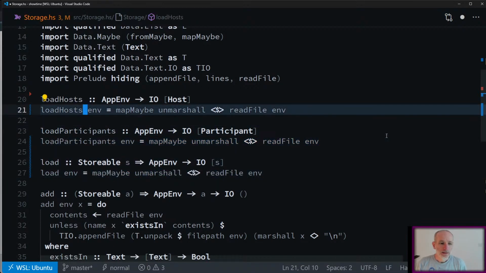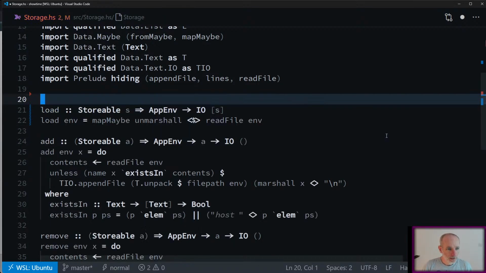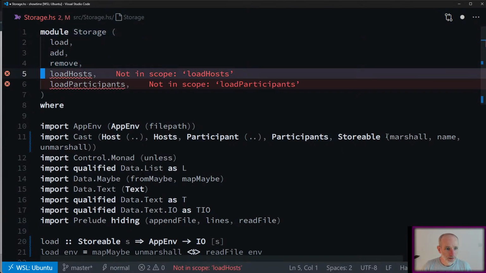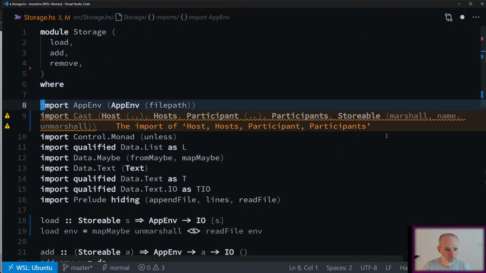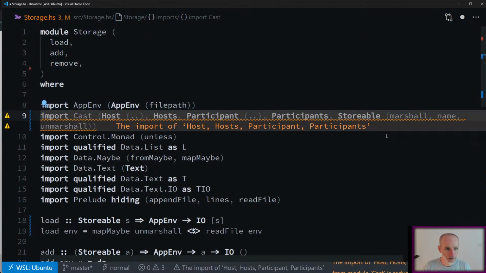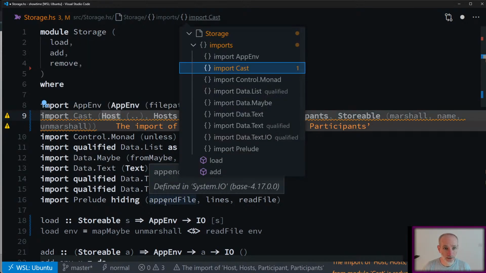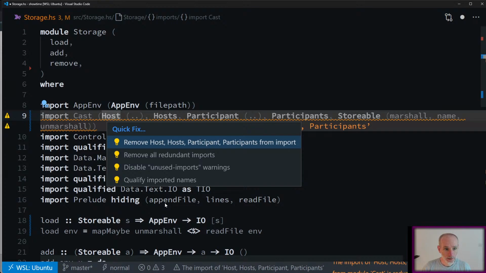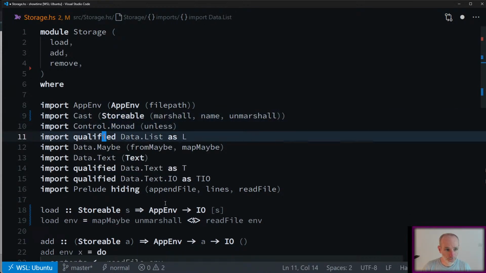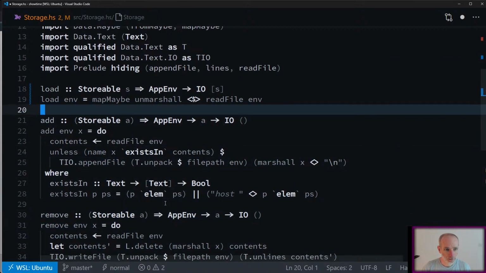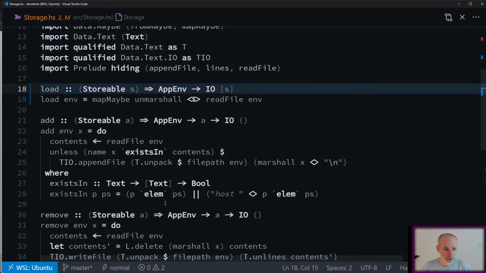Okay. So then I want to use that to load hosts and load participants. So I can get rid of these and not export them anymore. And this is good. My end goal is to get rid of the import of cast completely. So for now, let's remove all redundant imports.